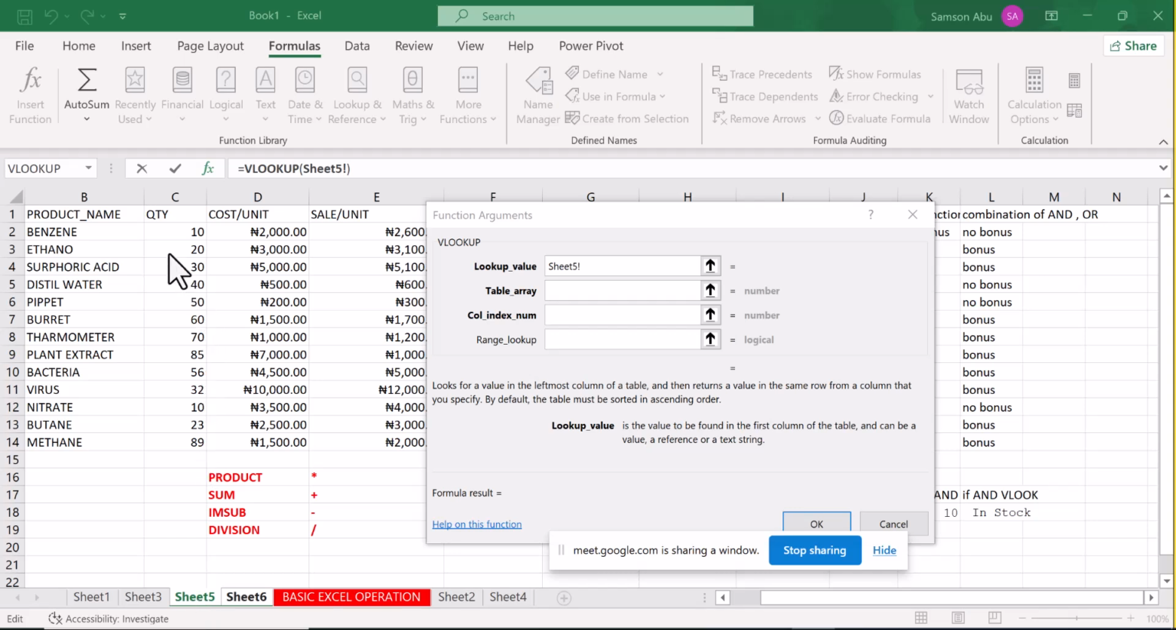Since what we are looking for is on Sheet 5, I have to click on my Sheet 5 because the data set I'm making reference to is on Sheet 5. So now what we are looking for here is benzene, or let's even assume ethanol. That's what I'm looking for. I'm looking for ethanol.